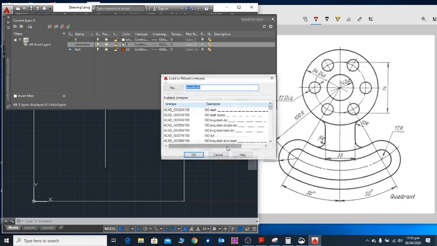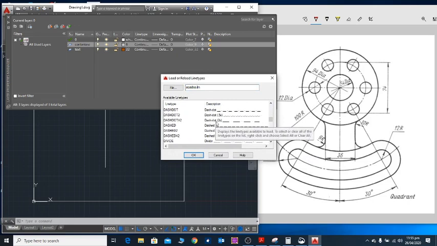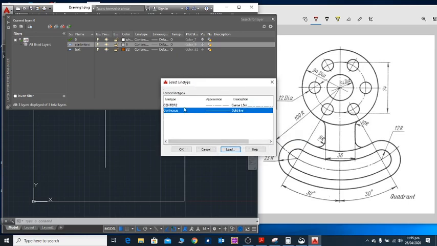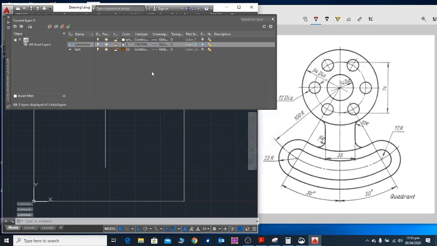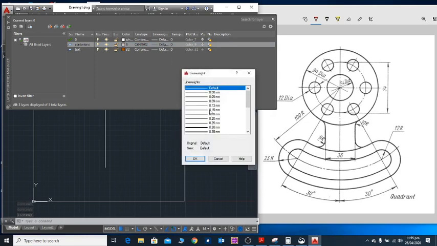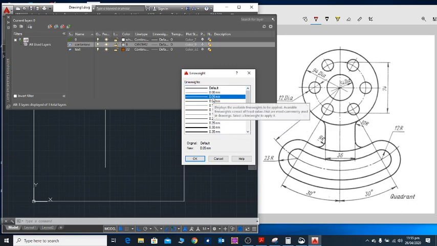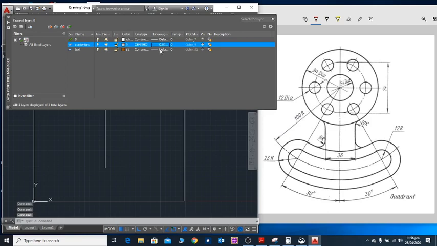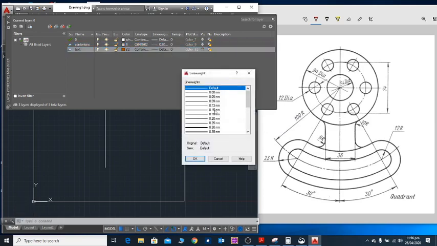So let me see, load, scroll down. Choose this, select it here, say okay. Now for the center line, I don't need to use the default. Let me come here for center line and click 0.05 millimeter as the thickness of the line. For text, let me choose 0.13.